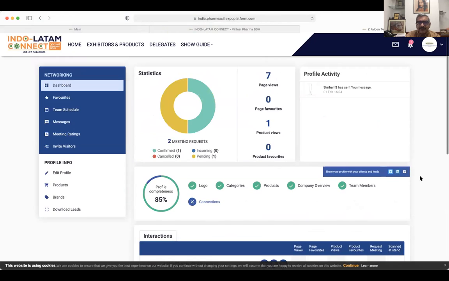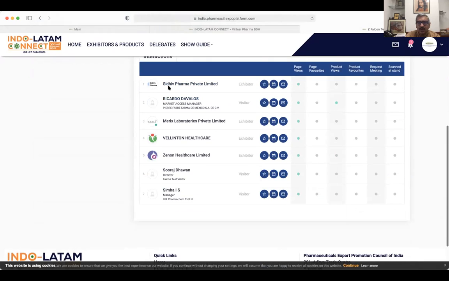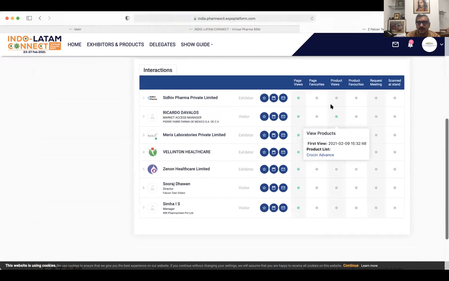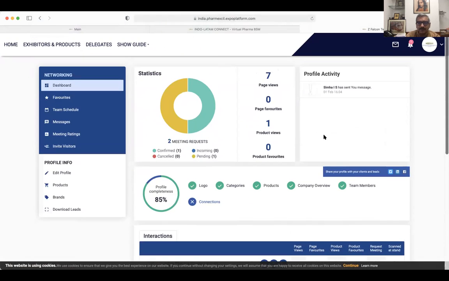Buyer interactions is absolutely easy. You would have all the list of buyers being shown at the top who have confirmed. You would also be able to see all the buyer interactions over here, which tells you which buyer has already visited your booth and what products they would like to see.